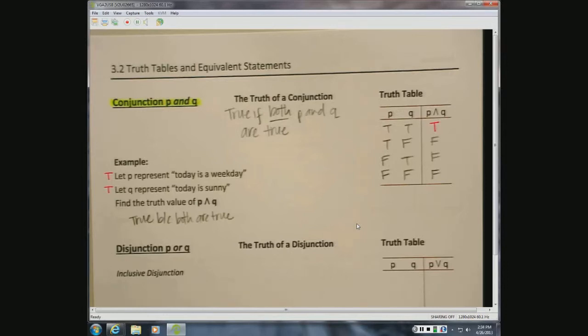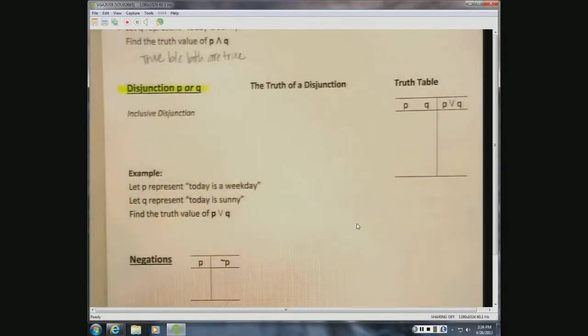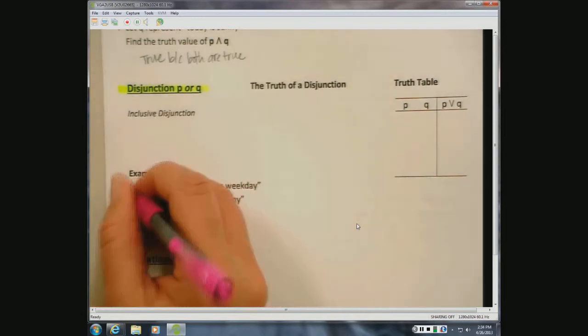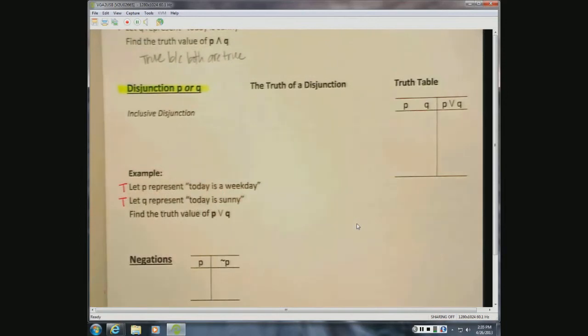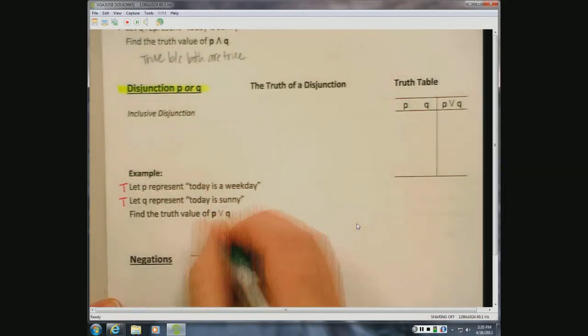Let's talk about the disjunction P or Q. And we're going to go back to this example. Today is a weekday. Today is sunny. Is P or Q true or false? Well, today is a weekday for me, and today is sunny for me, and we're going to say that P or Q is actually true.